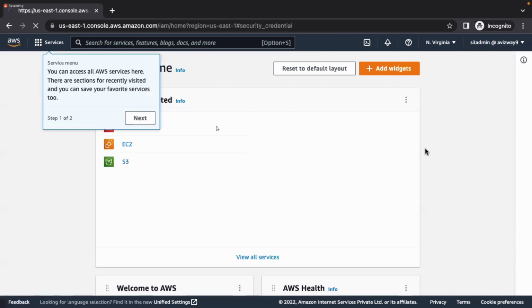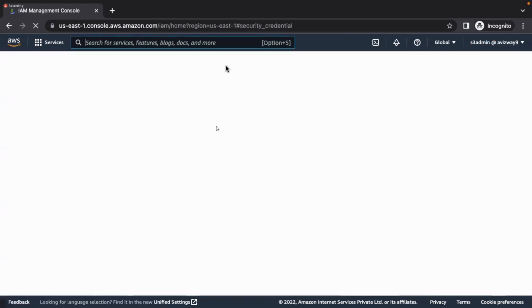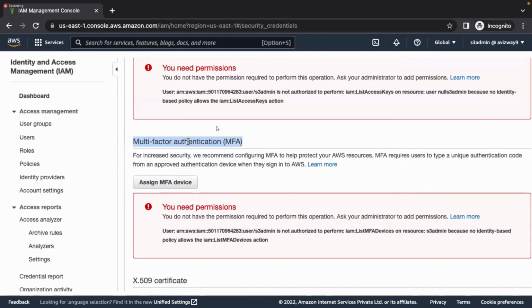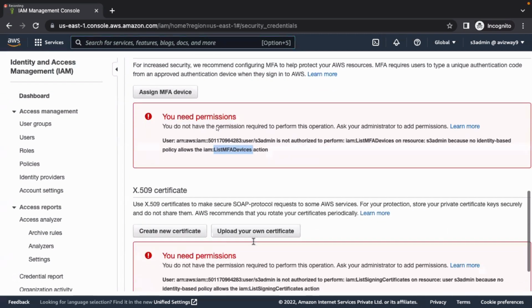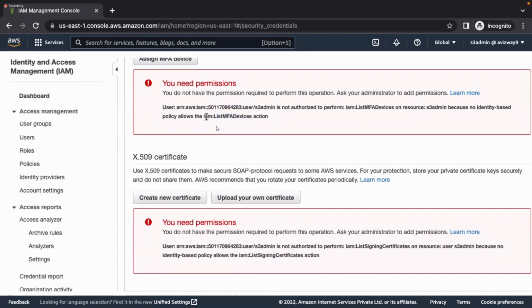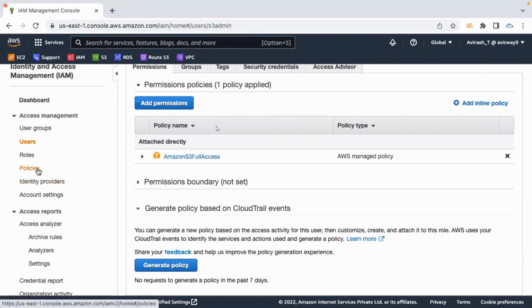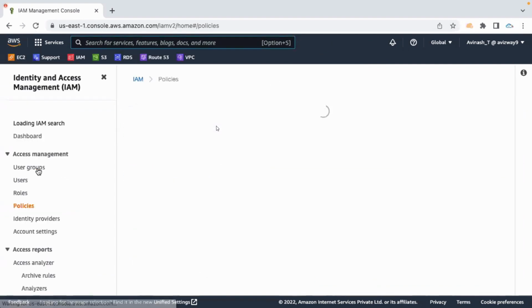So go to security credentials. When he scrolls down to this MFA option, it's giving an error. So what permissions are missing? For IAM service, the list MFA devices permission is missing here. So now what you need to do is go and create a policy.